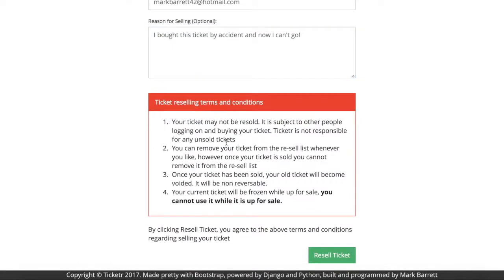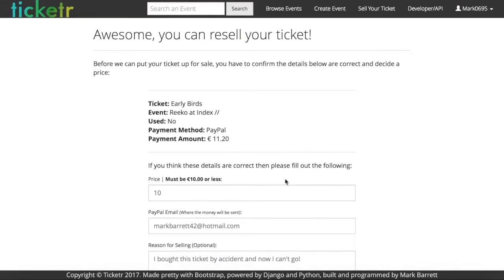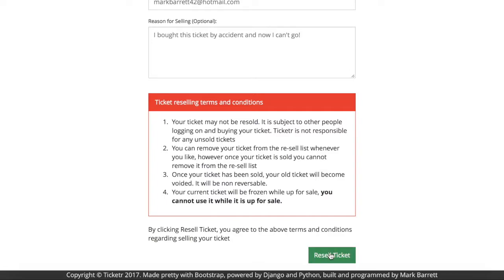And then there's just some terms and conditions that I just wanted to make clear. So it might not be resold. You can remove your ticket whenever you want, and once your ticket has been sold, it will be voided and it cannot be reversible. So once your ticket is up for sale, you can't actually use it going into a club or anything, or into the event. You're going to have to unsell it, so that it's just a precaution.